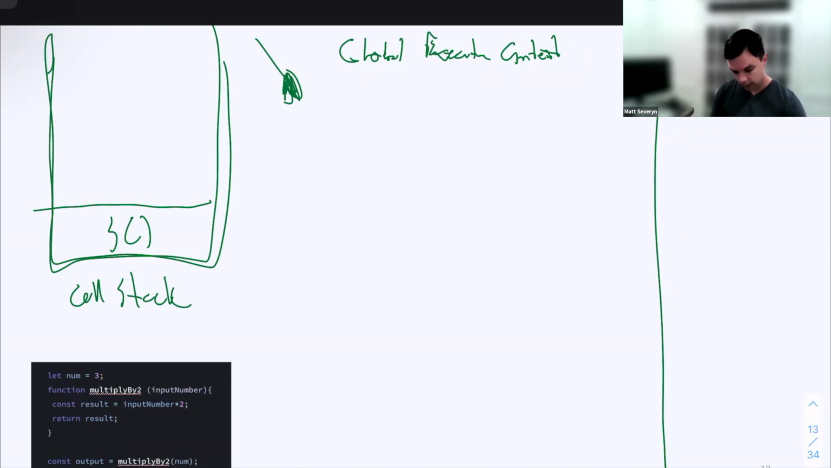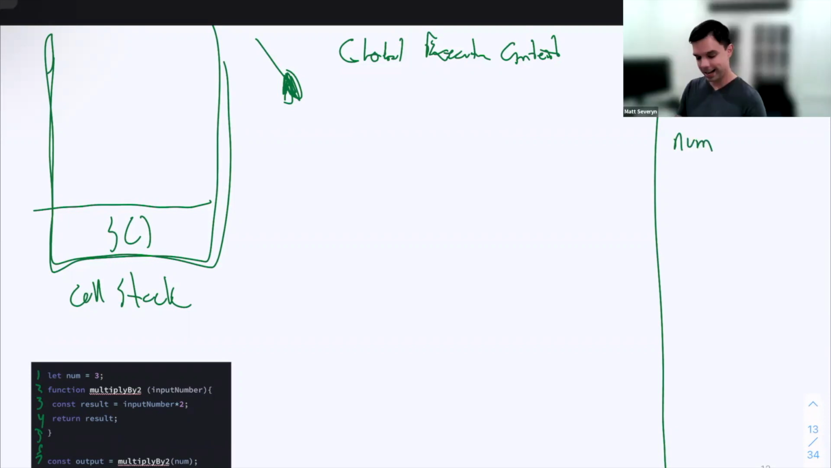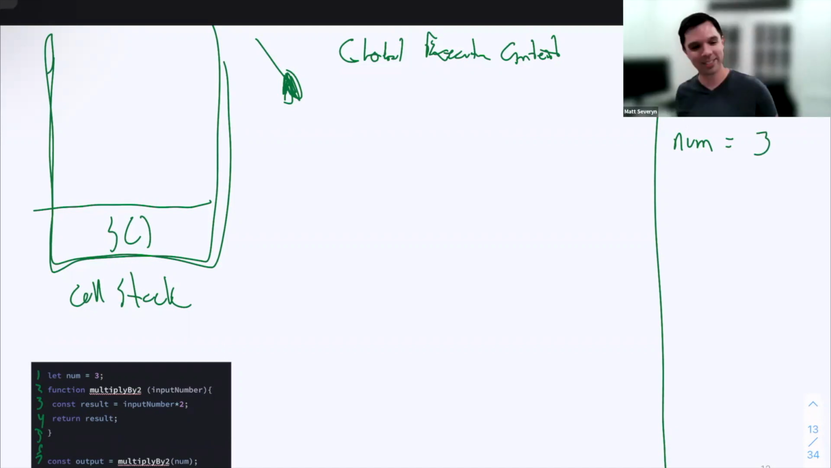What am I doing? Let me give you some lines of code here. Okay, so we will start by using keyword let to declare a variable labeled num and assign that the value of 3. Where am I going to do that? Then that's going to go to global memory. Absolutely. Spoiler alert there. Keep going.